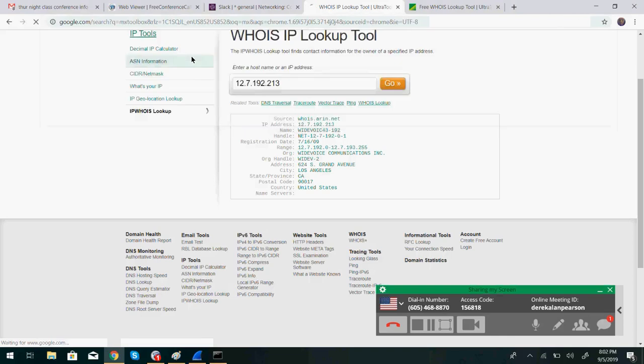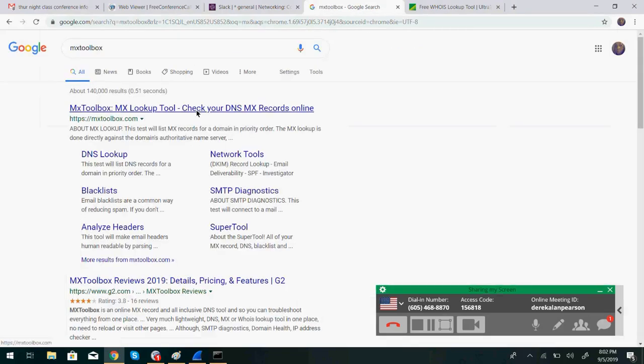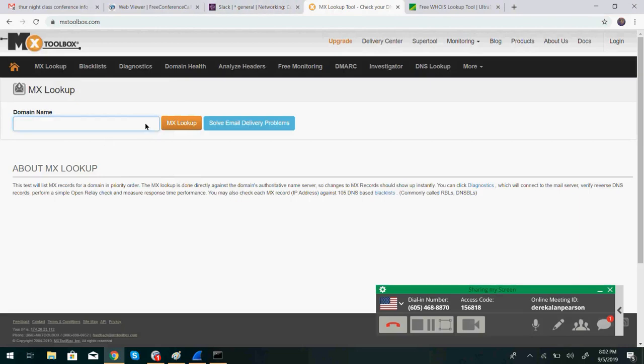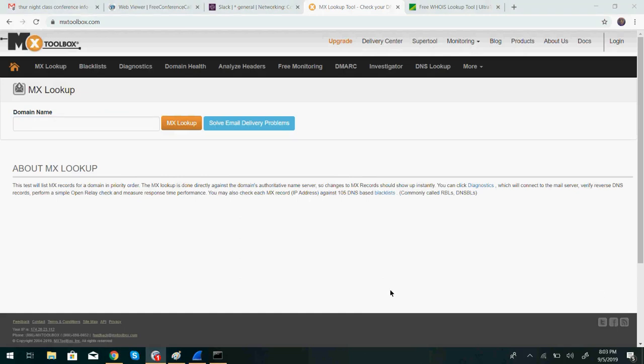MX Toolbox. Let's try MX Toolbox. Yeah, do you use that? You know what? I've seen this a long time ago. I've been out of class so long, I haven't really been using a lot of that. You use Kali Linux? You know about that? I know about it, but I don't use it, no.